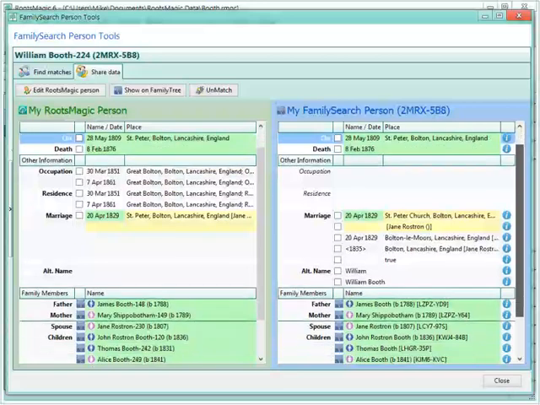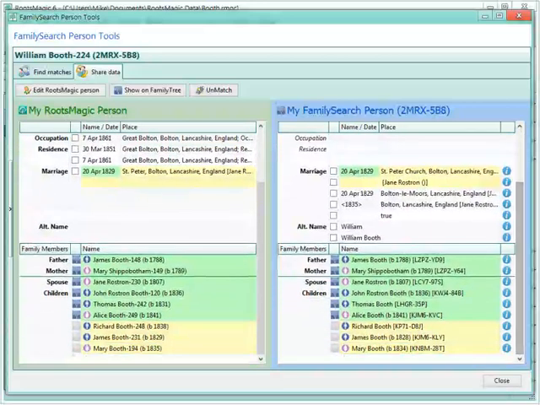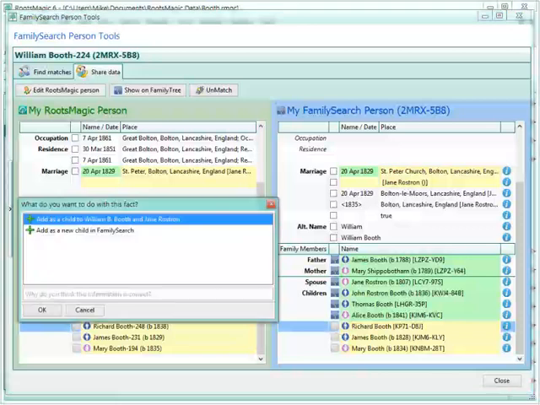Okay, not only can I share events, but I can also share family members. So let's say I had a child that FamilySearch didn't have. So here's Richard. I can click on the tree next to Richard, and I can add him as a new child to William B. Booth and Jane Rostron over in FamilySearch, or I could add him as just a completely new child. I'm not going to do that because he's actually already in the system.